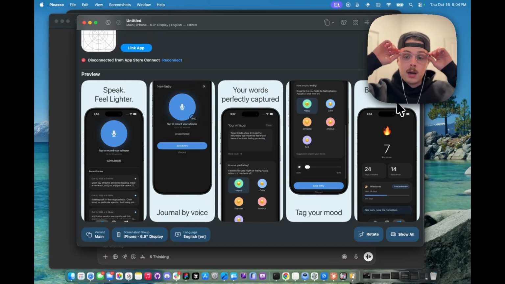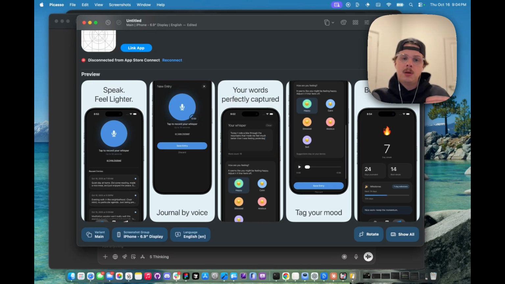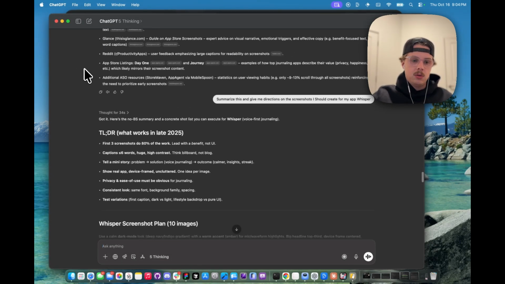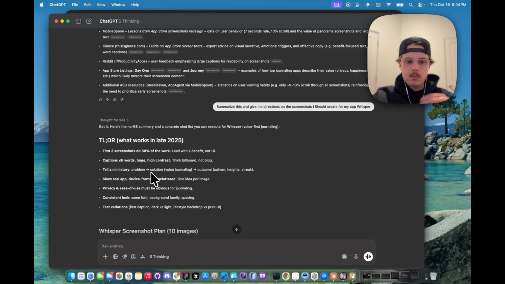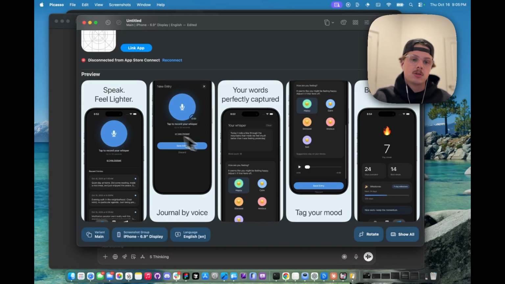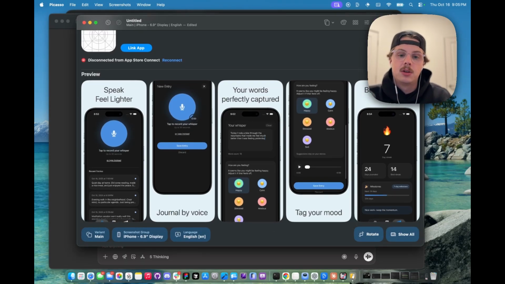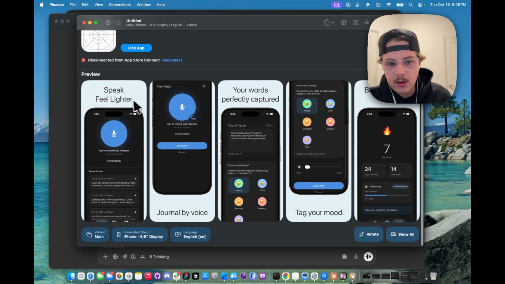All right, so now we've got apps for screenshots. That's done. Pretty simple. The core essence of this is to show the value of the app, as the formula that ChatGPT told us to do. We want to let the first three screenshots do 80% of the work, lead with a benefit, and capture their attention. We've got to hook them into what our app is. So speak lighter, feel lighter, that's the hook of this. Journal by voice, your words perfectly captured, tag your mood, build a habit. That is exactly what our app is aiming to do, and that's why they should download it. We've showcased that value very clearly.